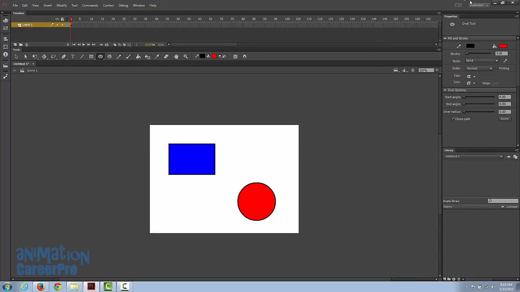Welcome to Flash Basics 1, Intro to Flash. In this video, we're just going to take a tour around the Flash interface and get to know where things are and how some of the functions work in Flash, some of the tools.